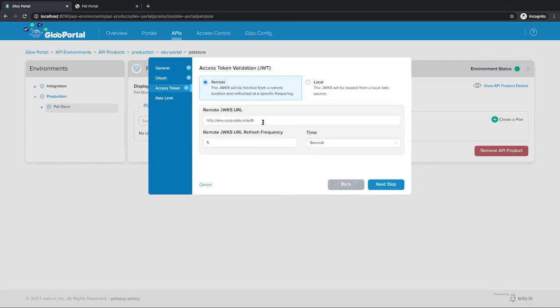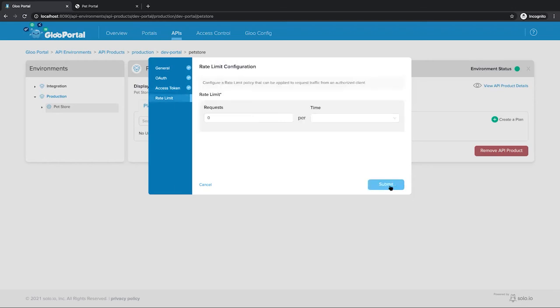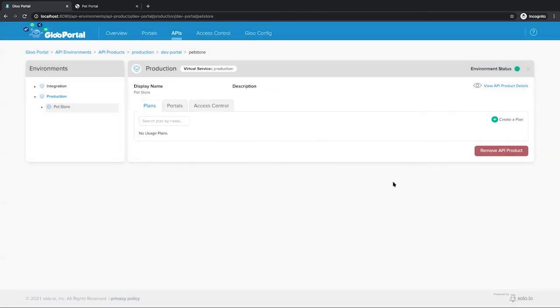And I need to also provide a JSON web key set to verify the signature of the tokens. I'll give it the URL where DEX exposes it, and I want the system to refresh the JSON web key set every 5 seconds. Lastly, I want to enforce a rate limit of 2 requests per minute for my API. This applies per consumer, per API, per environment. So you can really have really granular rate limits for your APIs.